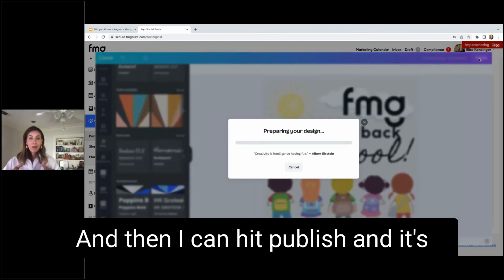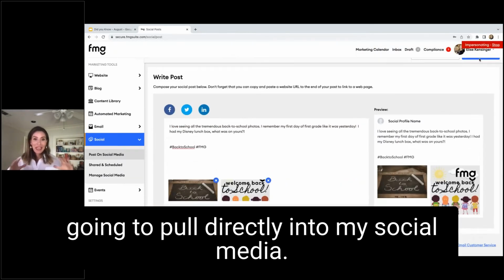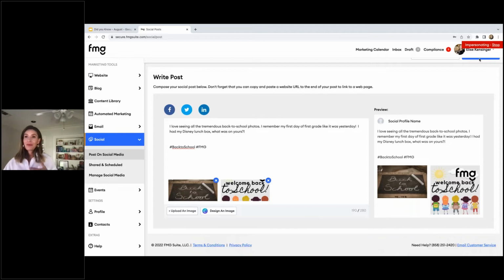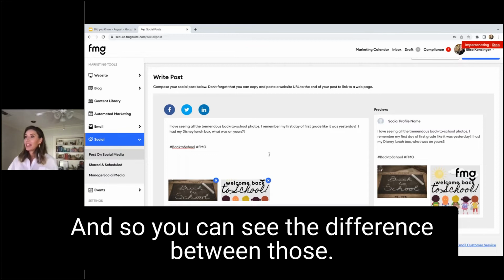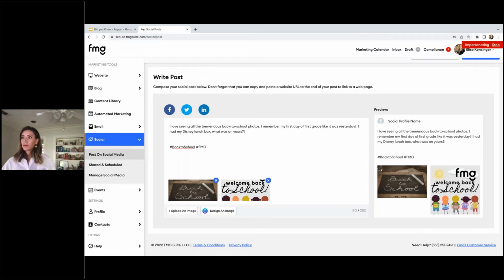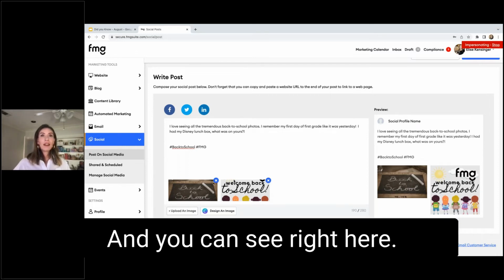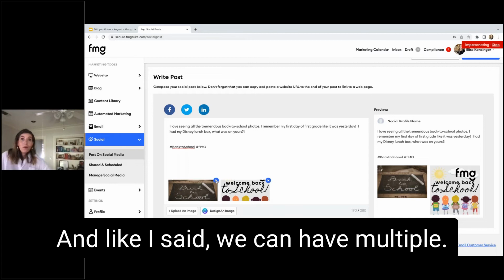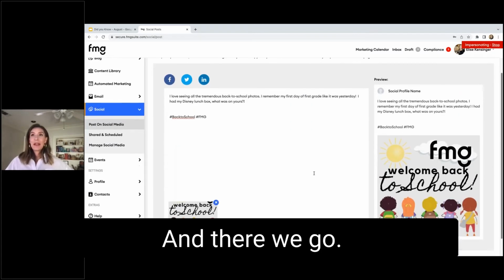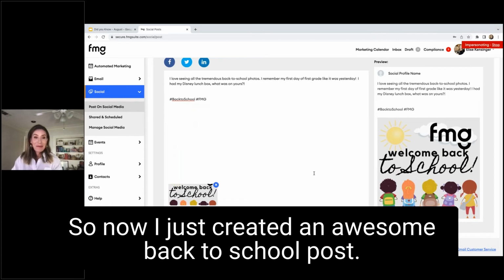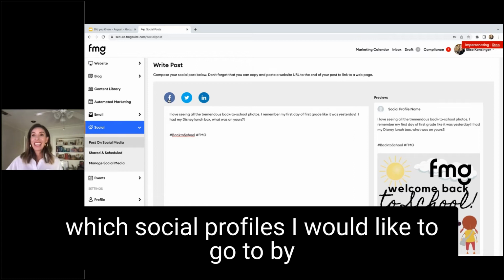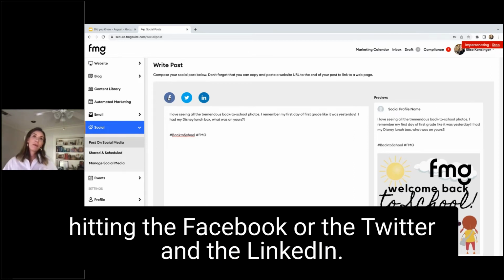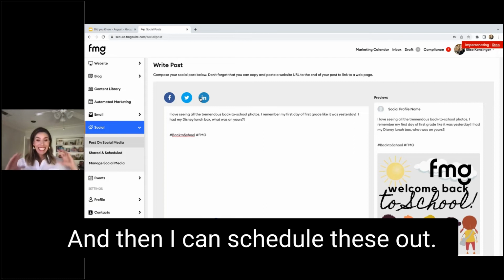And then I can hit publish, and it's going to pull directly into my social media tool right here. And here they are. So I added two different types of photos, and so you can see the difference between those. And you can see right here, and like I said, we can have multiple, we can have just one or two, and there we go. So now I just created an awesome back to school post, and then I just come up here and I select which social profiles I would like it to go to by hitting the Facebook or the Twitter and the LinkedIn, and then I can schedule these out.